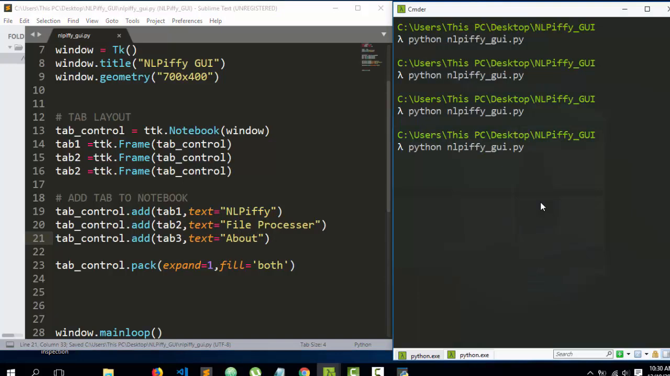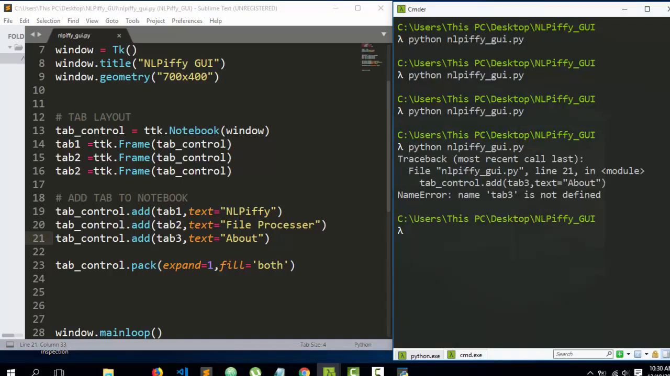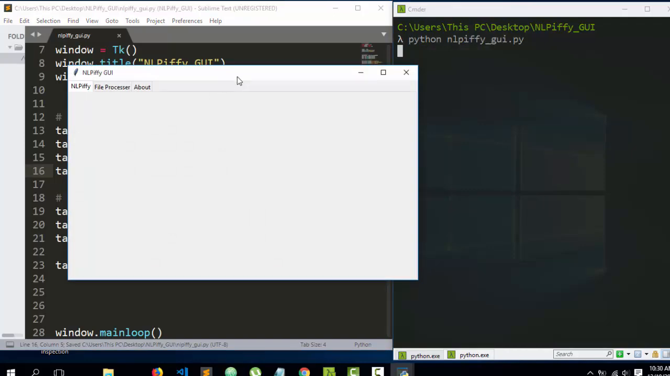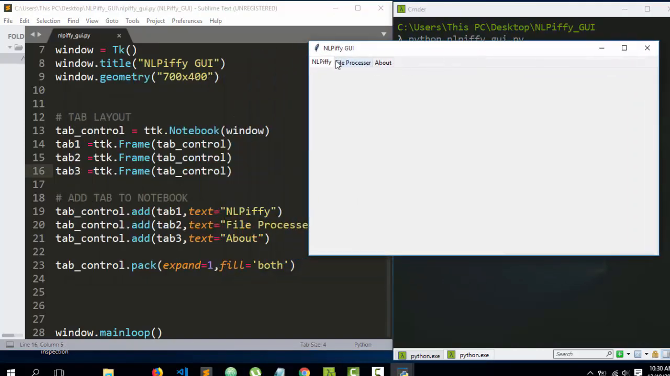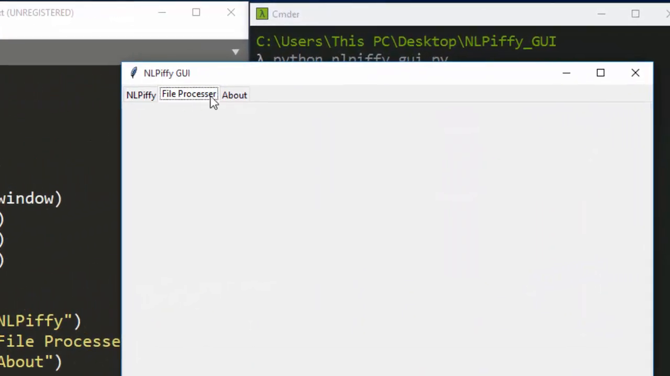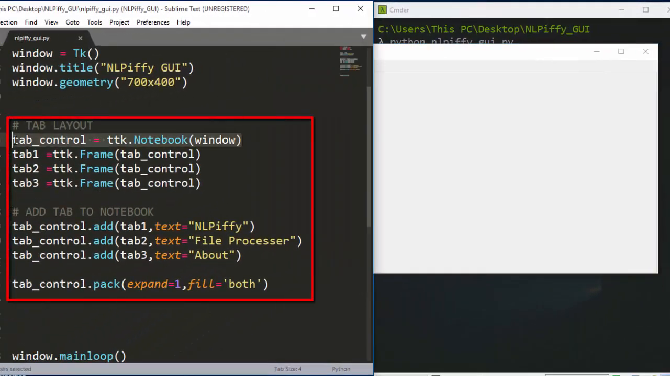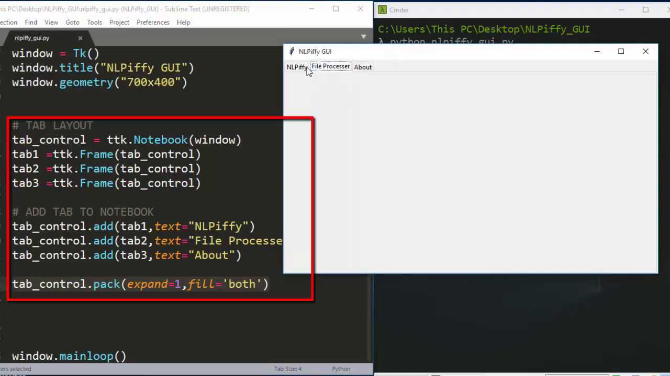So if I run it now, instead I'm going to have, okay, made a mistake. I was in a hurry. Let's save it and then let's run it again. If I run this, you see that it's now showing us 3 different tabs. So we have the NLPiffy, file processor, and an about. So the basic idea of creating a tab is that you just create a notebook, you create the frames for each and every one of them, then you add the tabs, then you bring this particular stuff. This is very important, otherwise you may not see this particular tab, right?